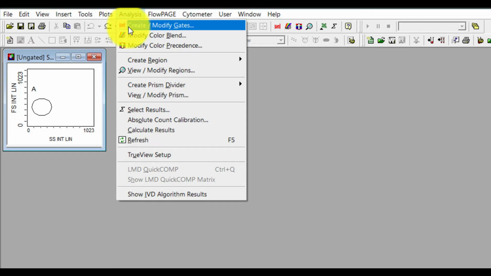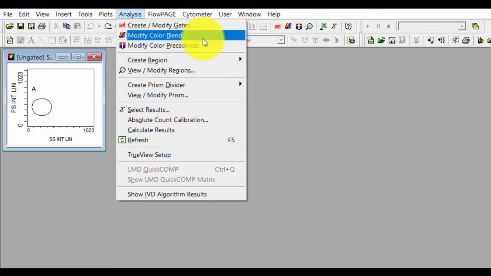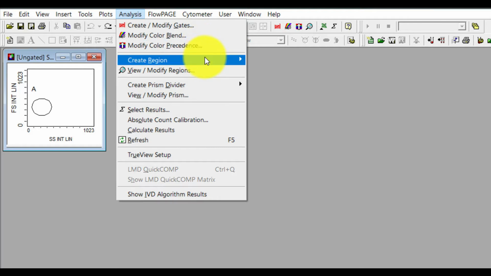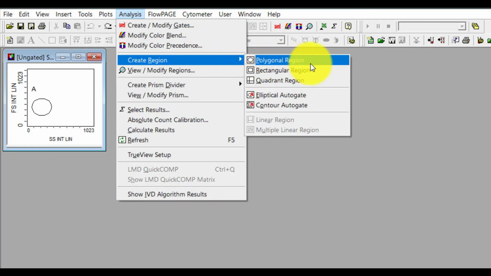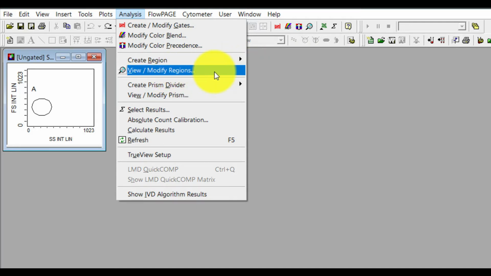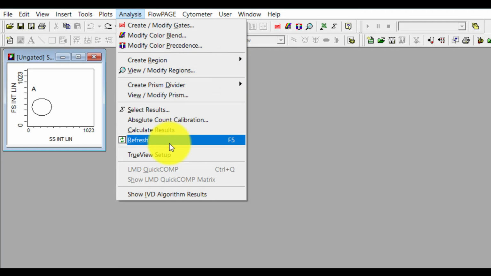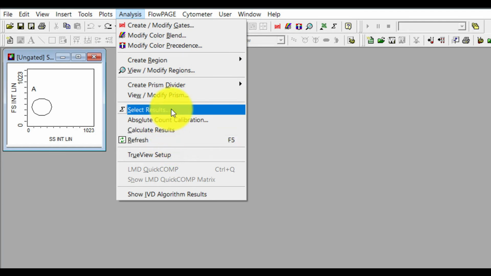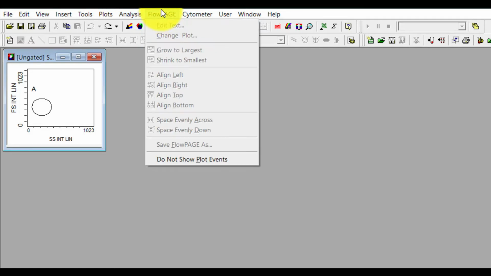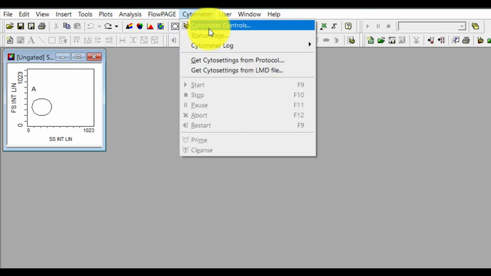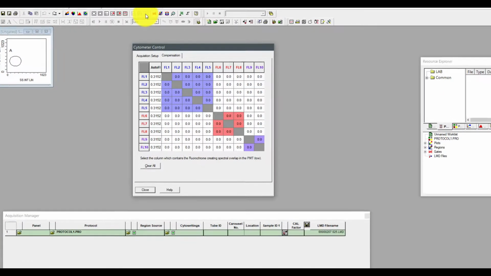In Analysis you have create, modify gates, modify color blind gates, modify color precedence, create a region like polygon, rectangle, quadrant, automatically elliptical, then view options, and then you can refresh, select result, absolute count calibration if you want to do the absolute count done by the machine. Flow page options: different options are available for the flow page. You can shrink it at once.